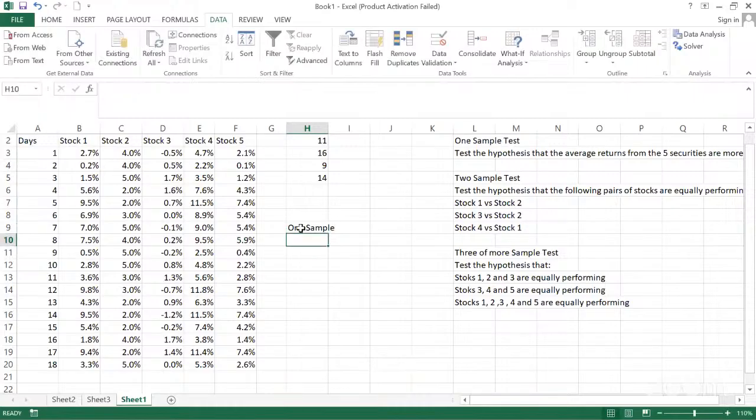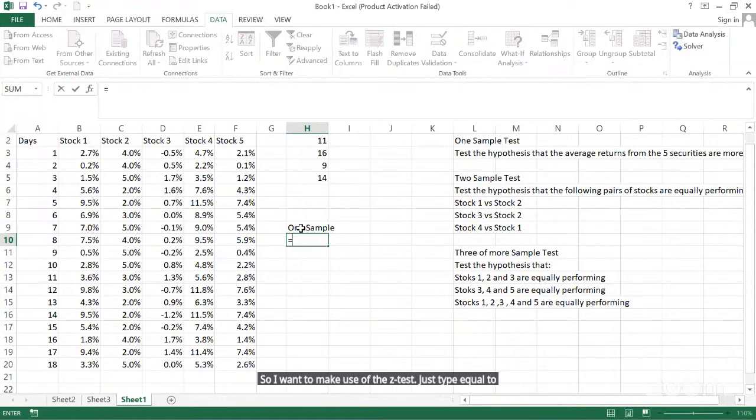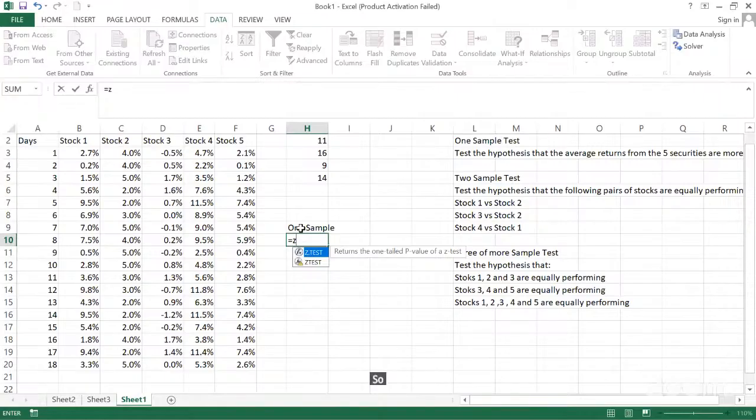I'm going to make use of the z-test. Just type equal to, then you type z. Once you type z, the z-test will pop up as an option. It says it returns the p-value, and just like I said, it will return just one single data point. Once that single data point is less than 0.05, the test is significant. Otherwise, the test is not significant. So, I hope that is clear.